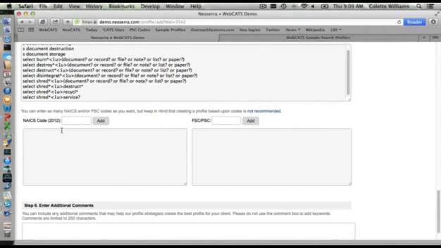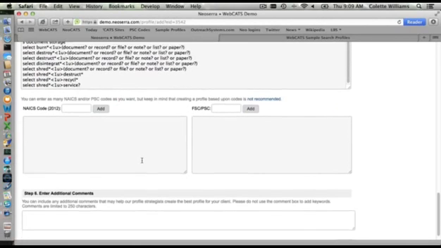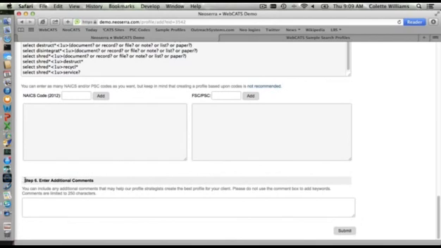Let's finish up the screen here. NAICS codes, FSC codes, again, my recommendation is to try and stay away from them as much as possible. And then the last step, step number 6, is allowing you to add any additional comments that you may have. Please don't put any keywords here. The comments that we see here will be processed as comments. They will not be processed as keywords.